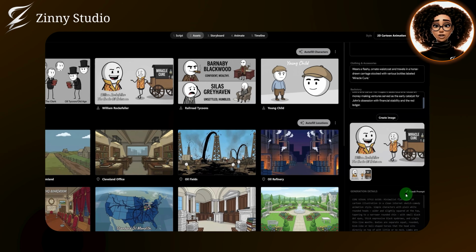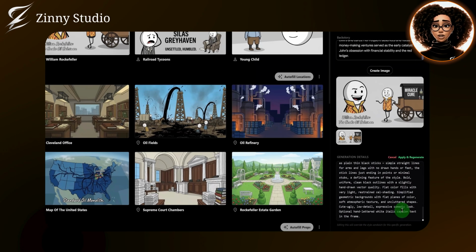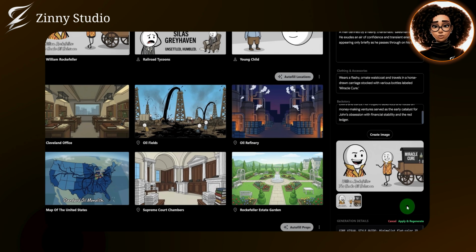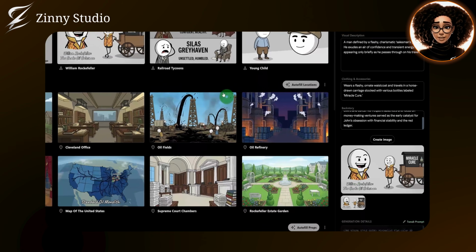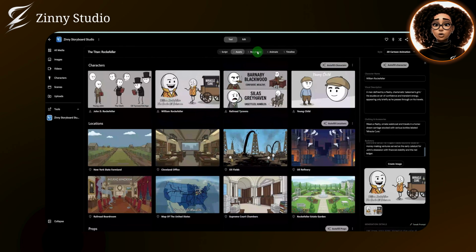One important feature I added to this app is the edit button. When you click it, you can tweak the exact prompt used to generate that specific image. Now we'll cancel that. With the asset ready, the next step is to generate the storyboard.